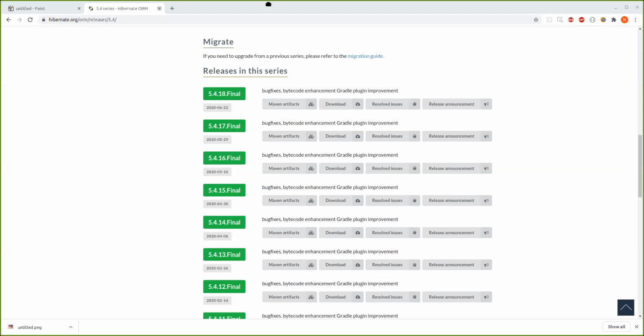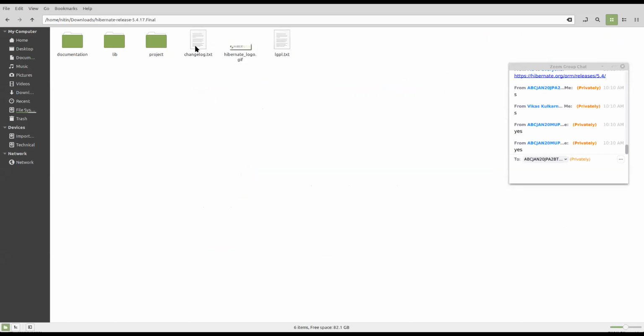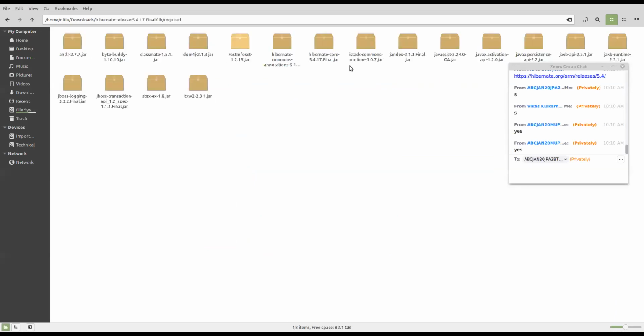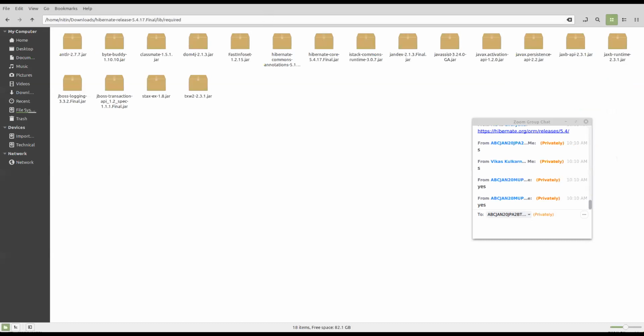So I will show you the downloaded file. Wait. I will just move into my download section. Somewhere here, Hibernate. Yeah. Can you please see here? Hibernate release 5.4.17. That is the version which I have downloaded. I will enter into my lib section, then into the required section. Please observe, these are the jars which you want. I will select all these jars and put them up.